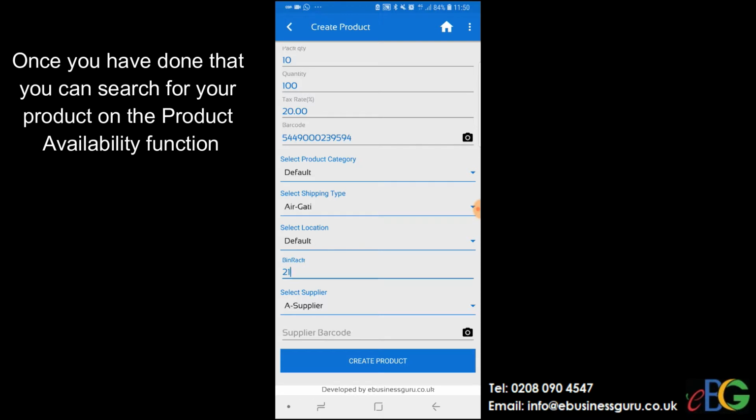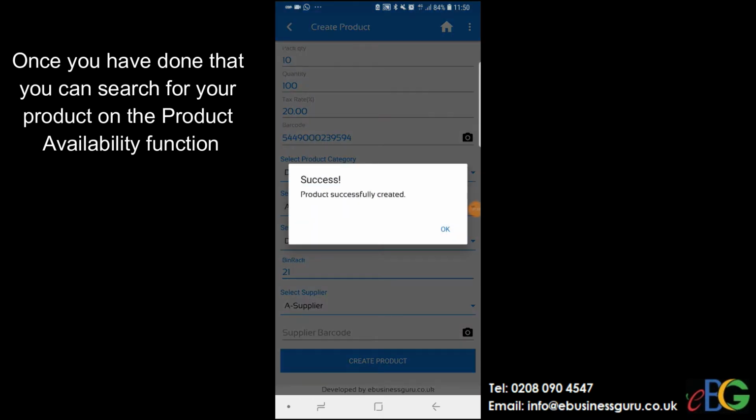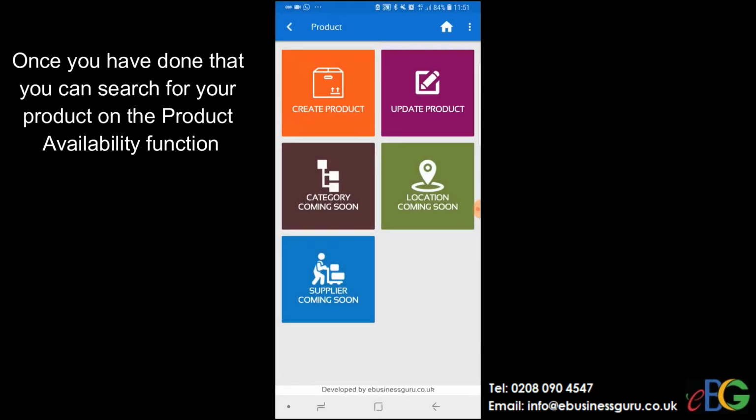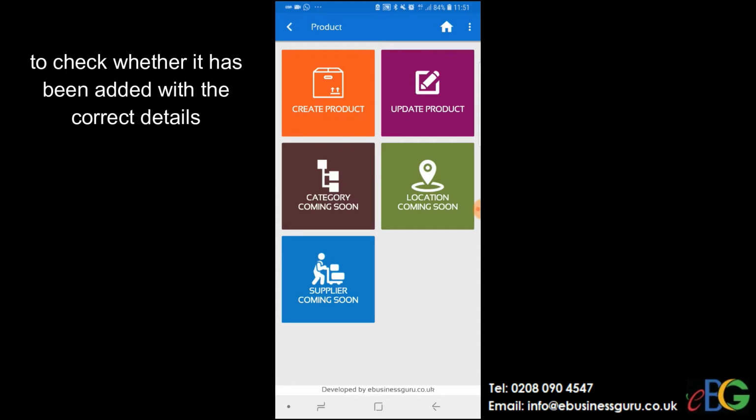Once you have done that, you can search for your product on the product availability function to check whether it has been added with the correct details.